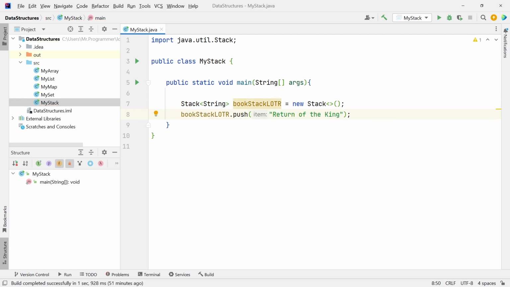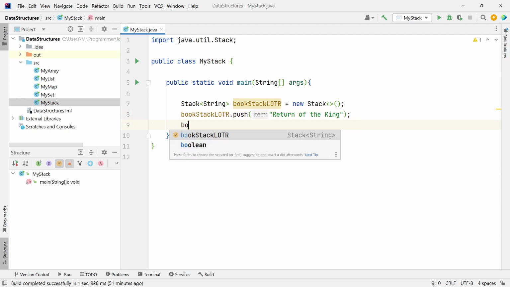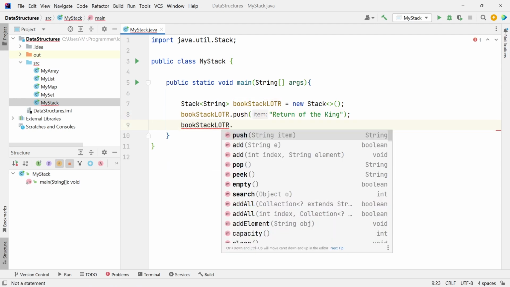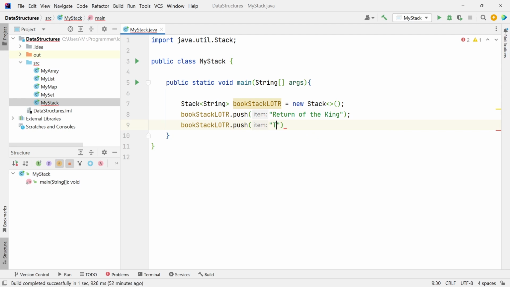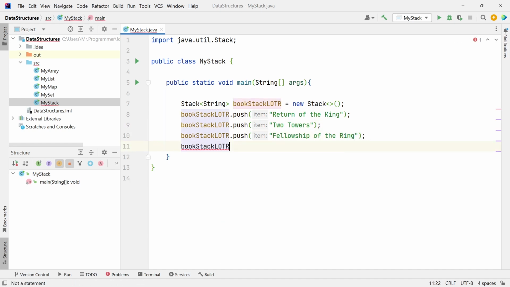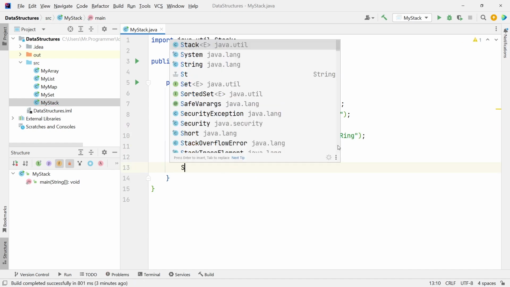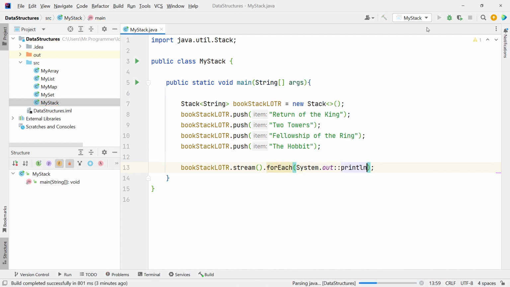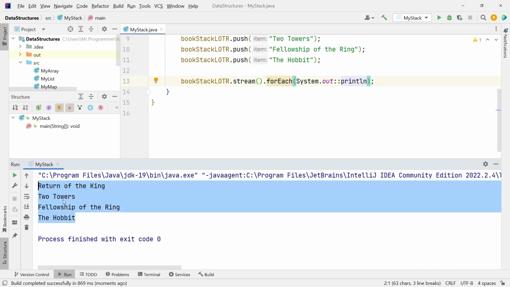So now this element is on top of our stack, and the next element we want to add to this stack is Two Towers. So now Two Towers becomes the top of our stack. Let's add the other two books. So let's print the stack out. Alright, so these are our four elements inside our stack.